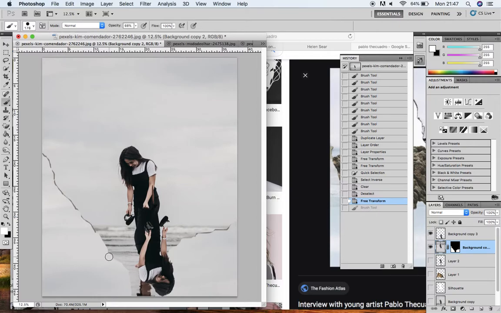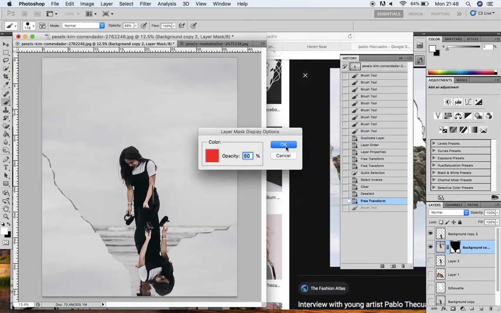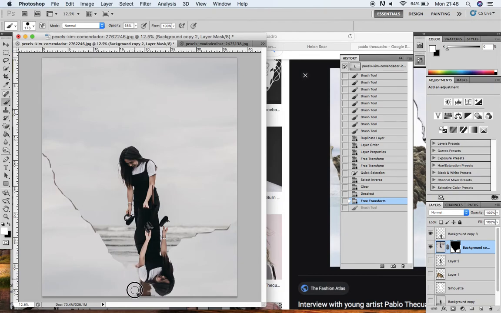If I paint in here now, why is that still not working? Oh, I also need to make sure I'm not selected on that image. I'm selected on the actual mask itself. Okay. Oh, opacity 100% as well. There we go. So I'm just going to try and follow the edge of that girl's shoulder, like that.